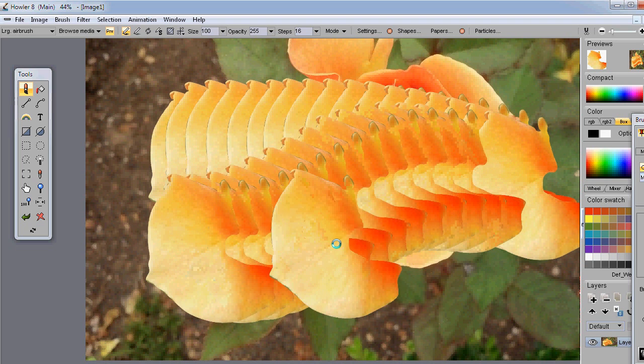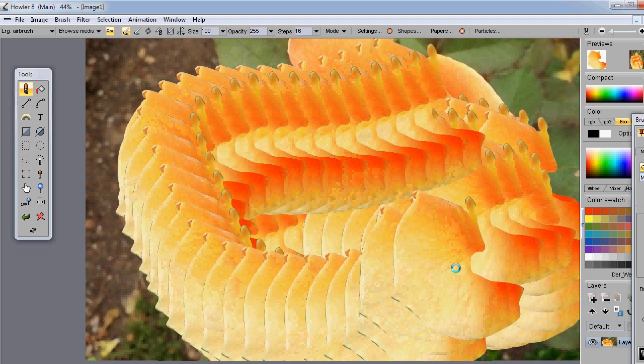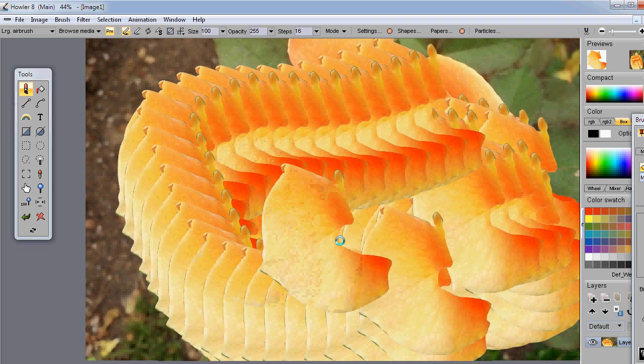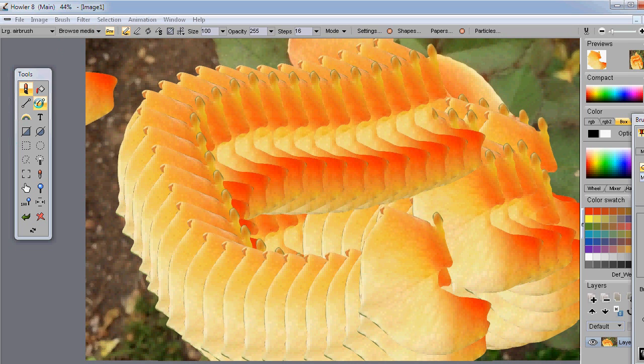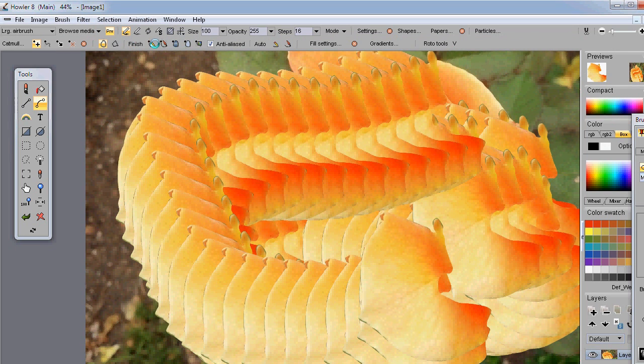Bingo, and we've got it to paint with, and we didn't have to enable the paint on alpha. All right, so that's another way that we can create fairly sophisticated selections, by using the curve tool and having it render that path into the alpha channel.